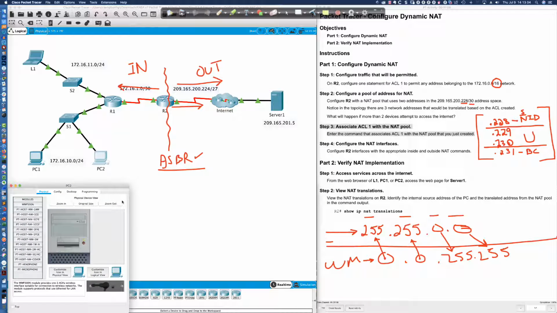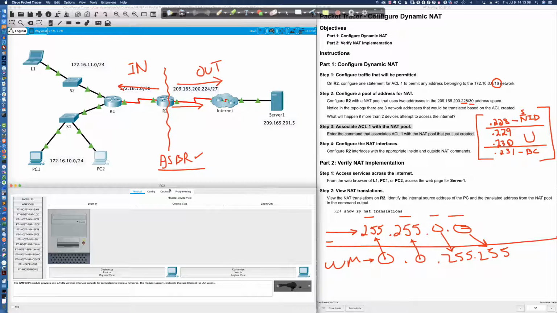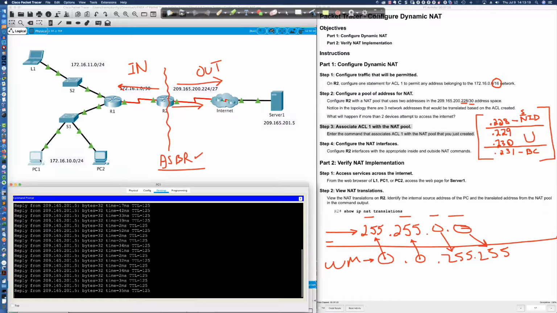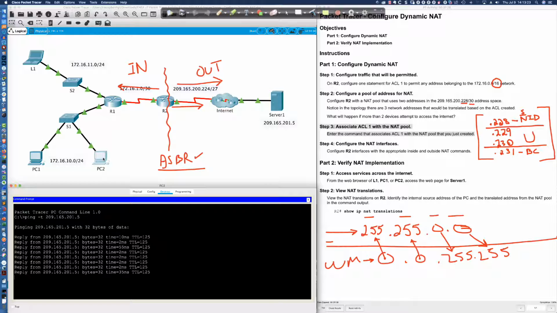Let's do the same thing here on PC2. Let's kick off a ping command using that -T flag. So we'll say ping -T 209.165.201.5. And so when we click on PC1, you can see the pings are working great. We click on PC2, the pings are working great.